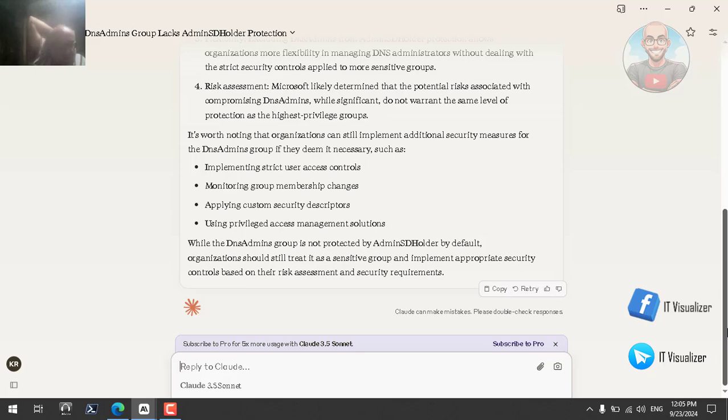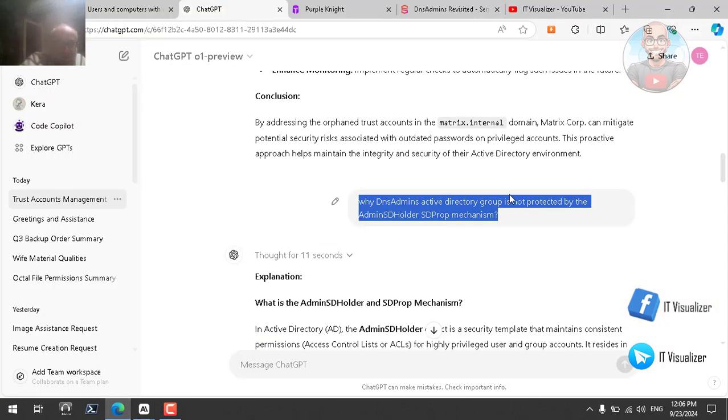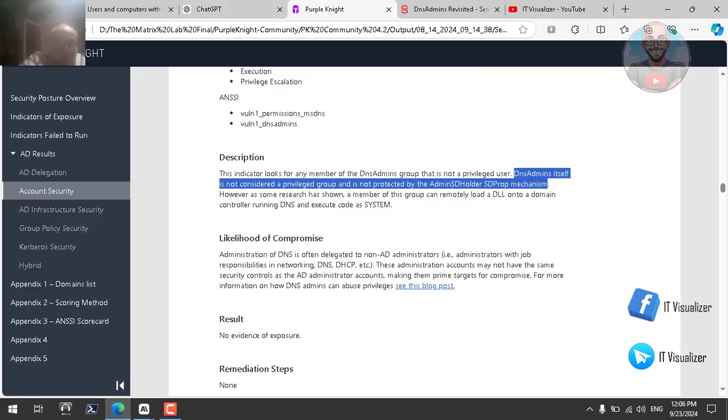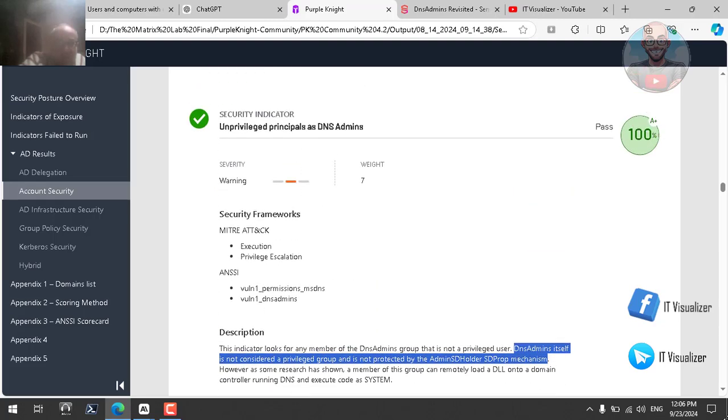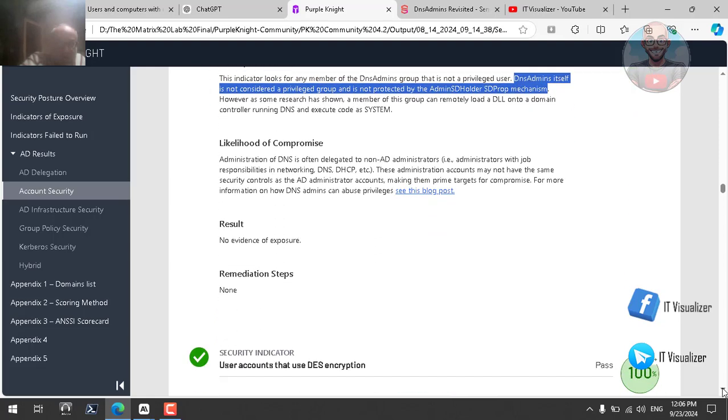Here he didn't say, like Claude o1 or ChatGPT o1, that there is a risk, or the kind of risk that we can face using the DNS Admins group. He didn't give us the risk like executing a DLL or importing DLL files through the DNS and hacking the system. Anyway, this is not a perfect answer from my point of view. Maybe ChatGPT o1 gives us a better answer this time. Okay, so this test we have passed, because actually I don't have any members in this group that are not privileged users.